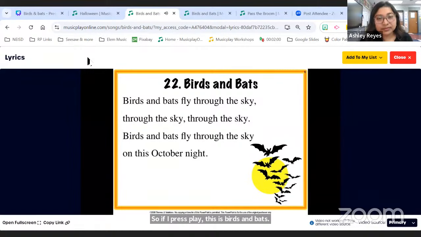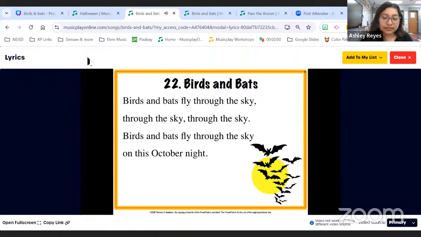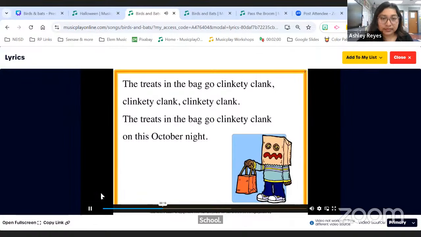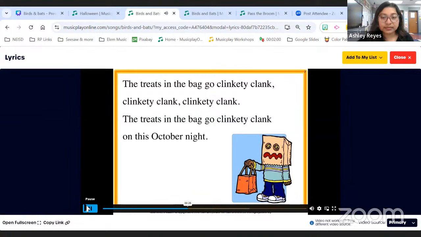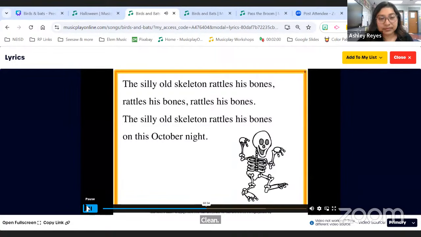Birds and bats fly through the sky, through the sky, through the sky. Birds and bats fly through the sky on this October night. The geese in the parade go clickety-clank, clickety-clank, clickety-clank. The geese in the bay go clickety-clank on this October night.